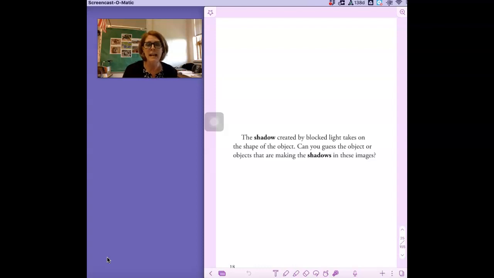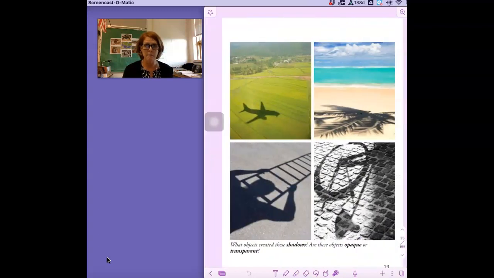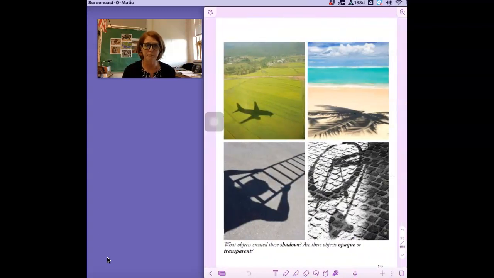The shadow created by blocked light takes on the shape of the object. Can you guess the object or objects that are making the shadows in these images? And number 1 is up here. Number 2 here. Number 3 here. And number 4 here.